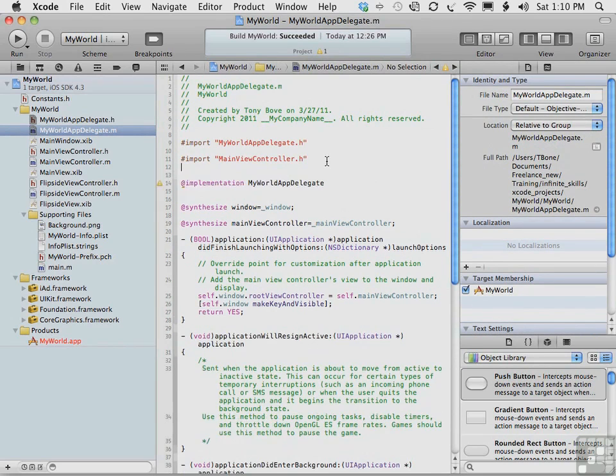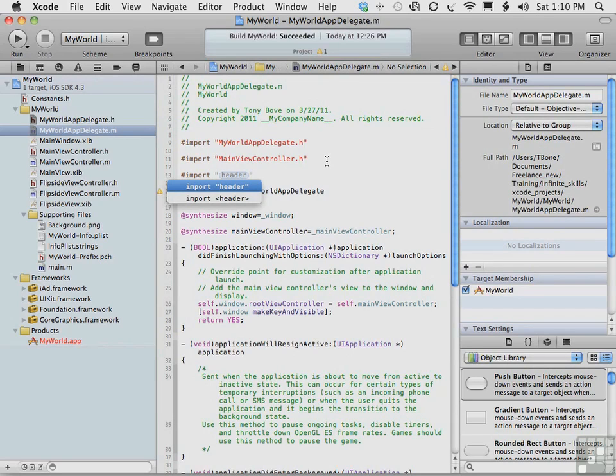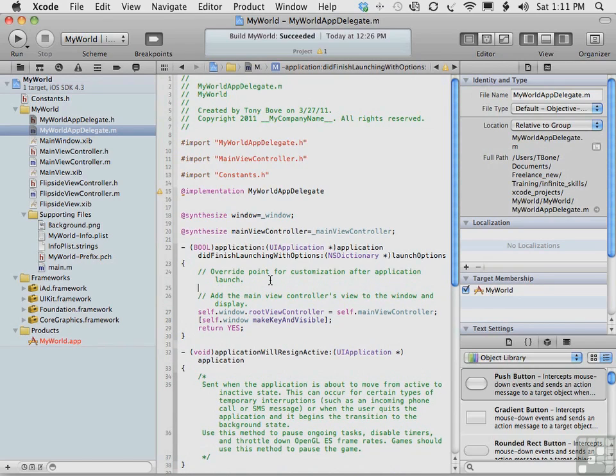Here we have to now import the constants file that we just described. As you recall, the constants.h file contains our key definitions. So now we've imported constants.h into the myworldappdelegate, and we can now use these keys with NSUserDefaults to save and retrieve the user preferences. And we'll do that in the applicationDidFinishLaunchingWithOptions method, where conveniently Apple has put a comment in the template telling us where the override point is for customizing the app after the launch.